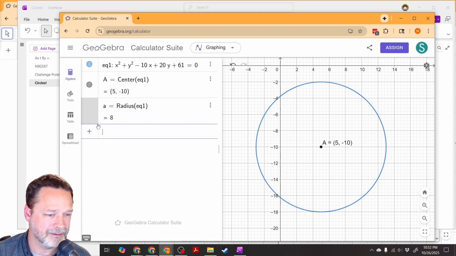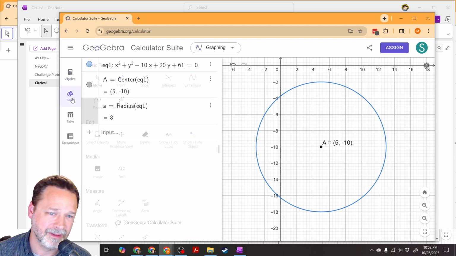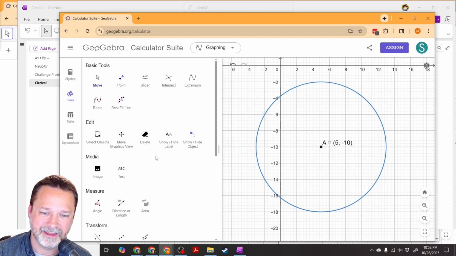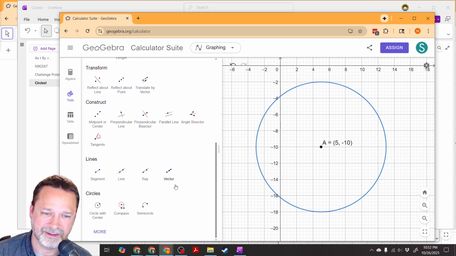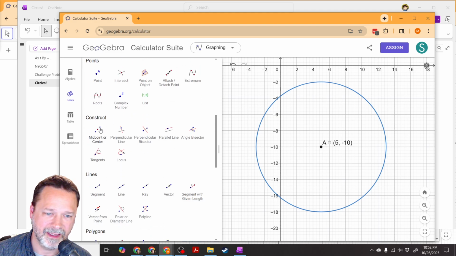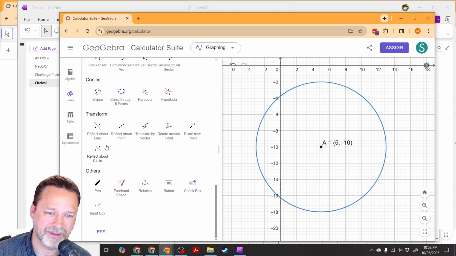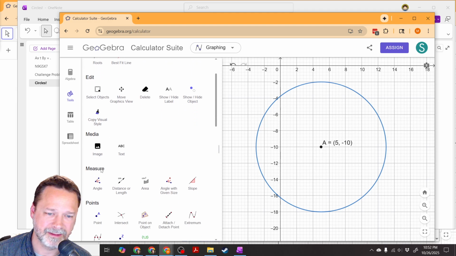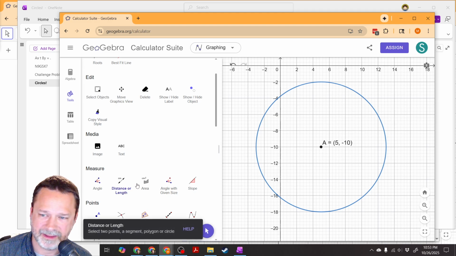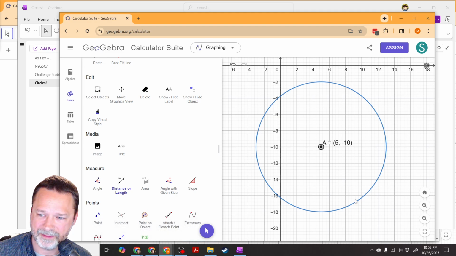Another way to do it, in case you want to watch some more, you can click on the tools here, and we can go to distance. There's a distance button. When we hit more here, there'll be something that says measure. There it is, measure. Okay, it could measure the slope between 2 points. We can measure an angle, area, distance. There it is. We'll click on that. Click on our center. Click on a point on our circle. And look at this.